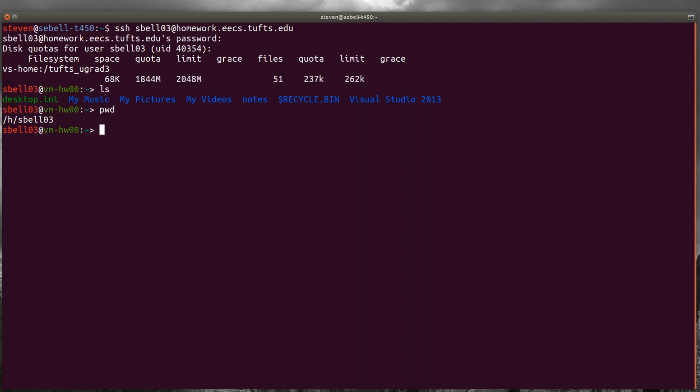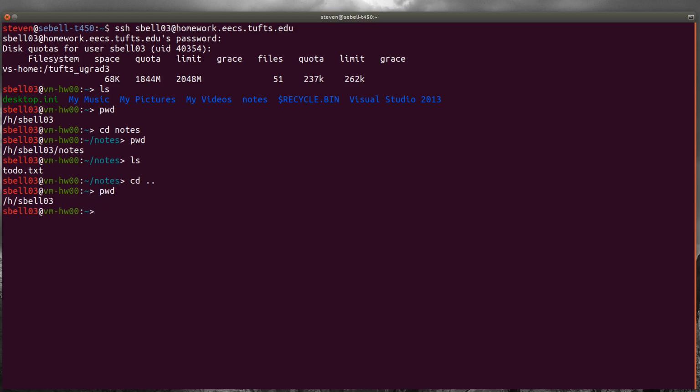I can use cd to change directories. So for example, if I want to change into the folder called notes, and now I'm inside notes, so if I type pwd again, you can see I've changed into the notes directory. I can do ls again to see what's here. I have a to-do list in this case. And I can use cd .. to go back up one level. And so now I'm back in my home directory.